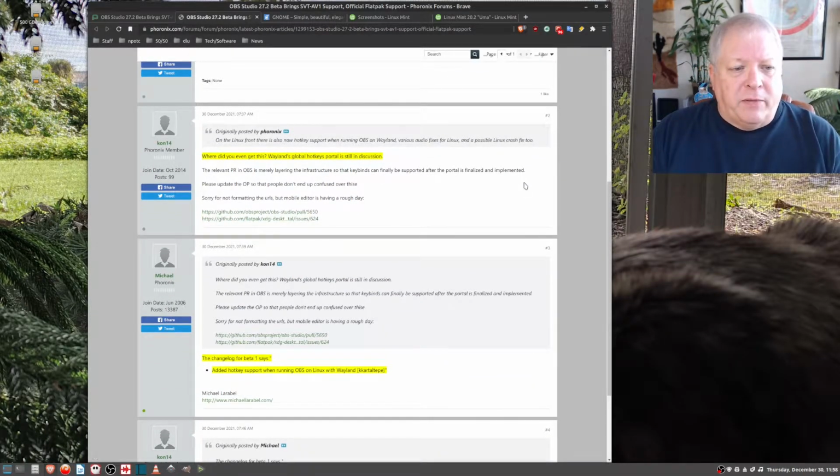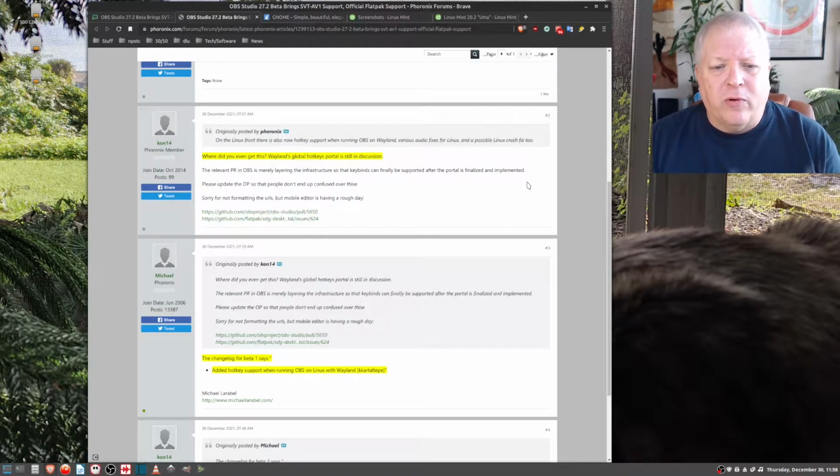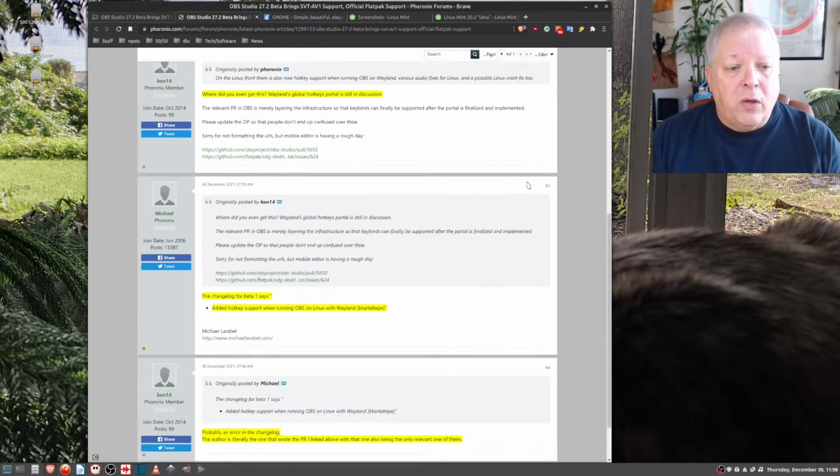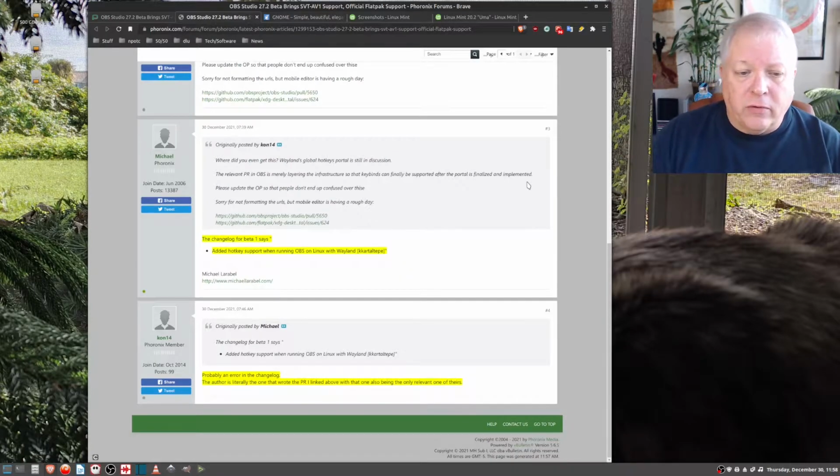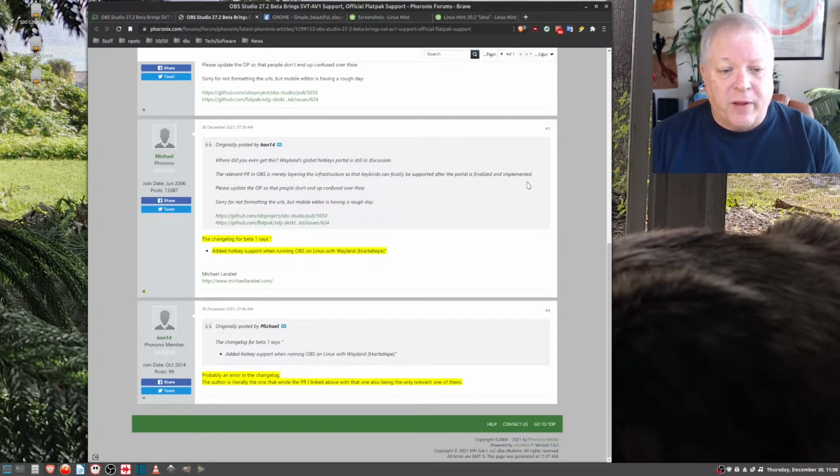And one reader comes back and says, where did you even get this? Wayland's global hotkey portal is still in discussion. Crap. Well, the article's author comes back. The changelog for Beta 1 says, added hotkey support when running OBS on Linux with Wayland. And there's, I guess, the person's name there that put that information in the beta change log.